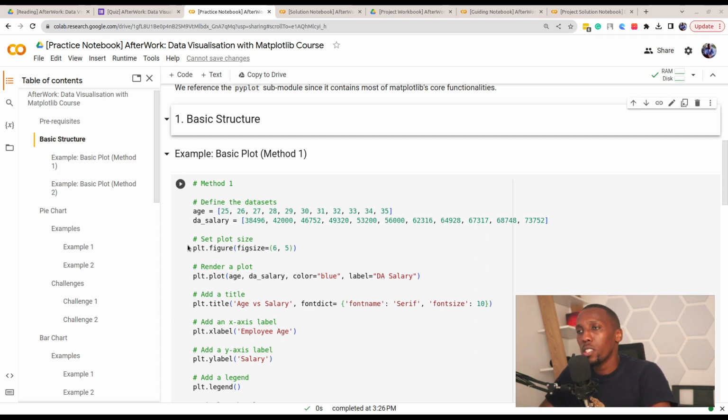So starting off, just to understand how we can work with Matplotlib, the first thing that we do when we are working with Matplotlib is to define some sort of structure that we want to use in order to create a visualization. So you will see that in our case, the first step that we take is to define the data sets that we are going to use.